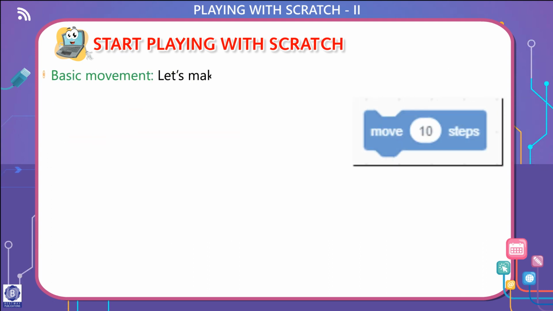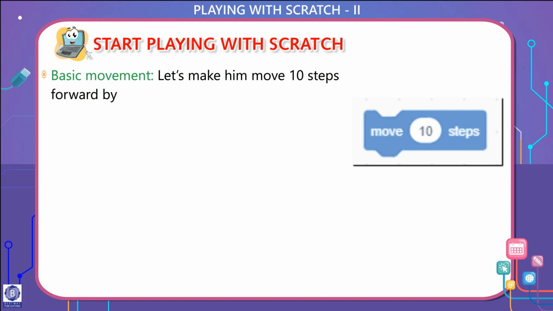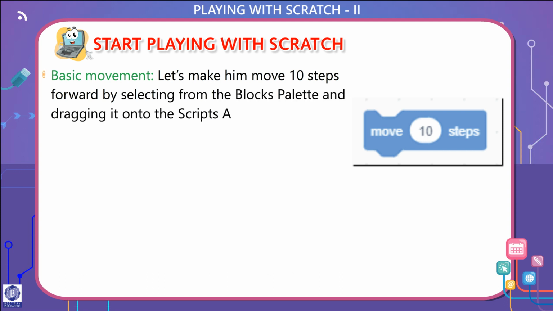Basic movement. Let's make him move 10 steps forward by selecting from the blocks palette and dragging it onto the scripts area.